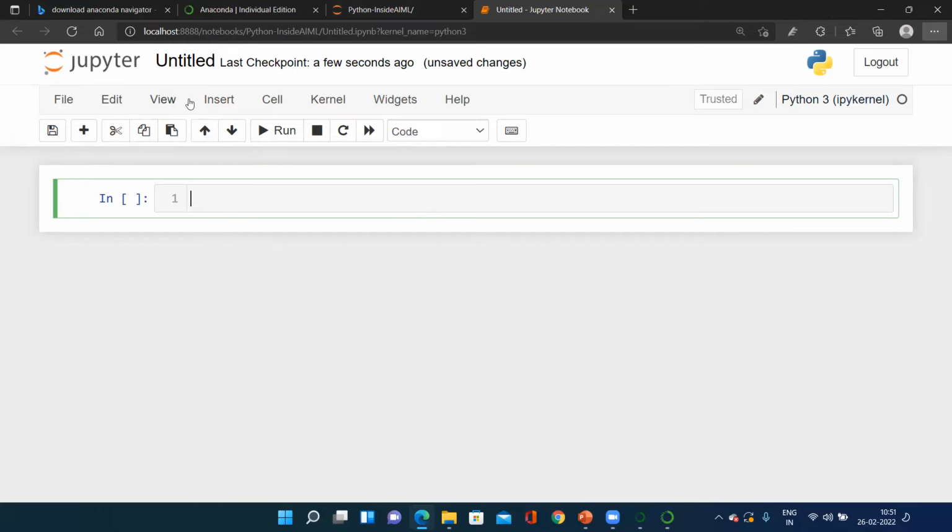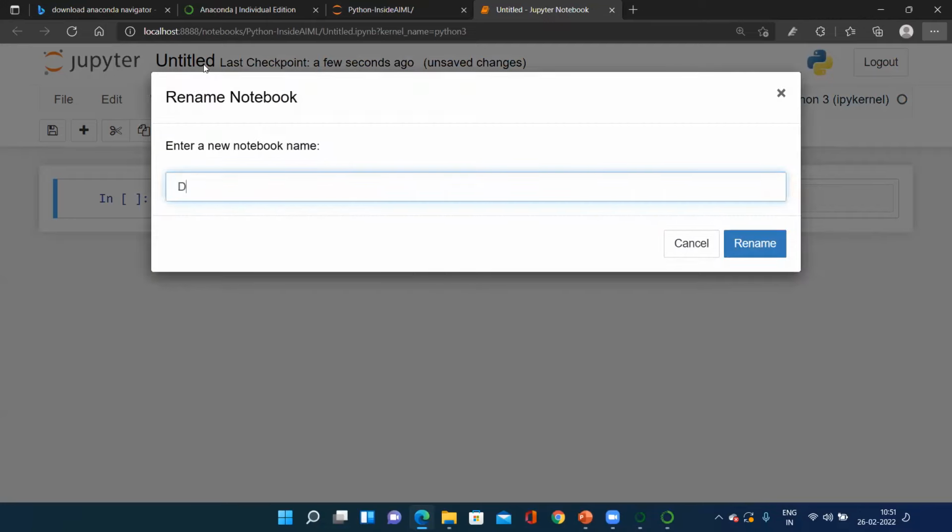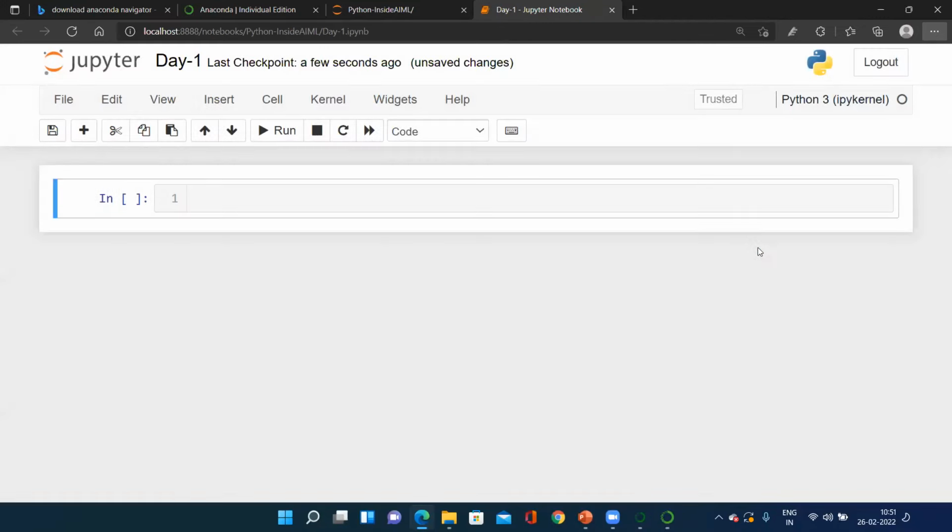There are a few things we need to learn about this environment as well. Currently here we can see it is Untitled. This is the name of your file, and you can give a name to this. So I'll just click over here and say Day 1, and then click on Rename. So this is our Day 1 file. I have just renamed it.